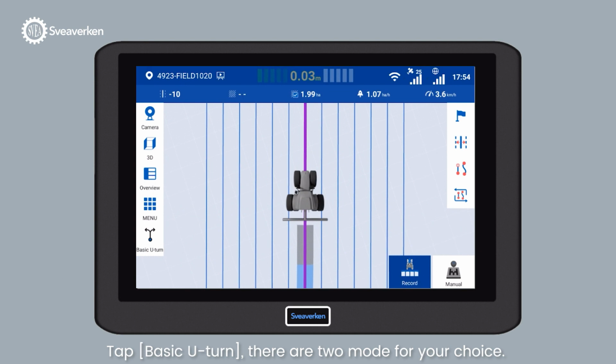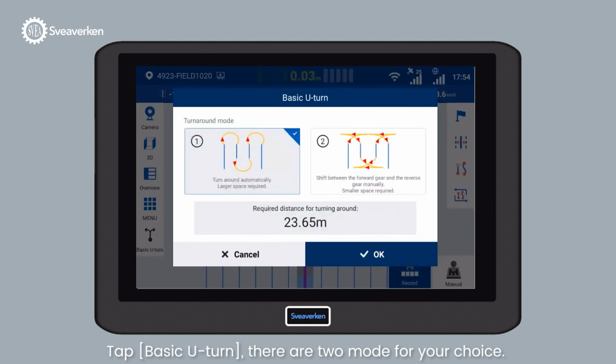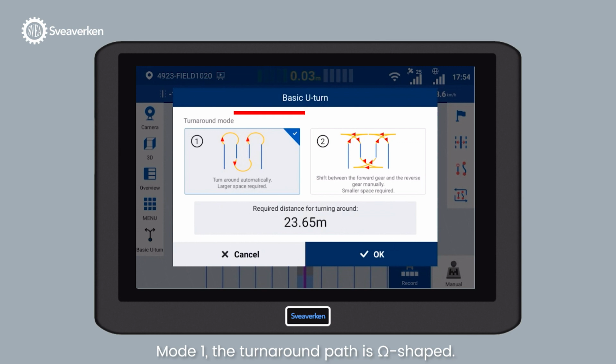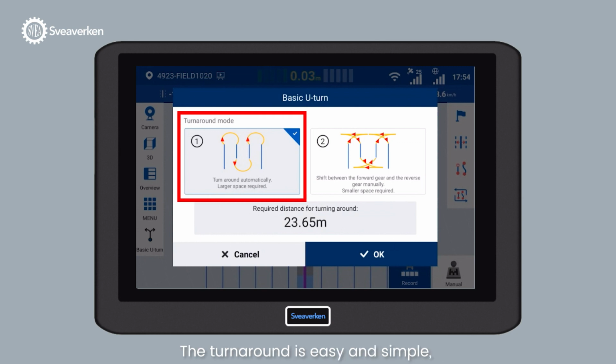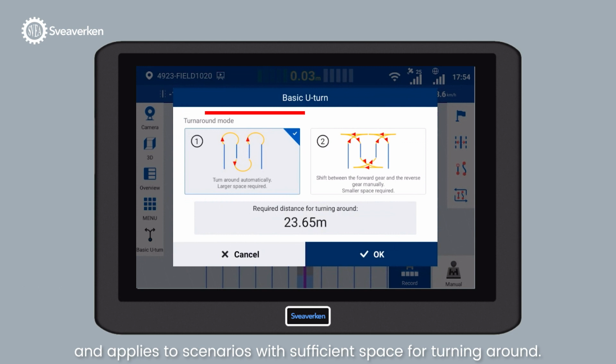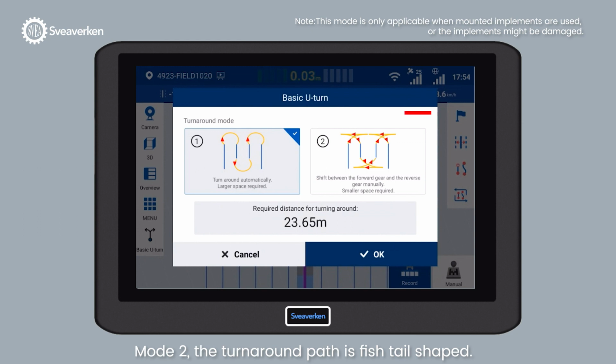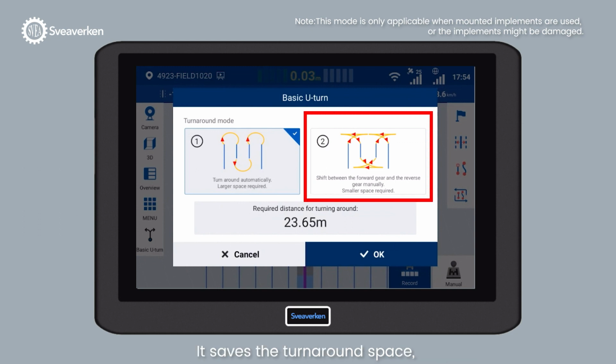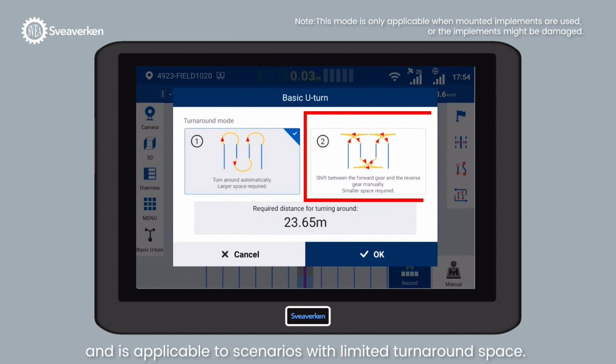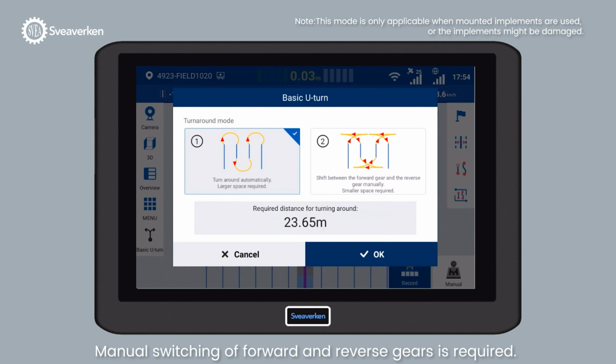Tap Basic U-turn. There are two modes for your choice. Mode 1, the turnaround path is omega-shaped. The turnaround is easy and simple and applies to scenarios with sufficient space for turning around. Mode 2, the turnaround path is fishtail shaped. It saves the turnaround space and is applicable to scenarios with limited turnaround space. Manual switching of forward and reverse gears is required.